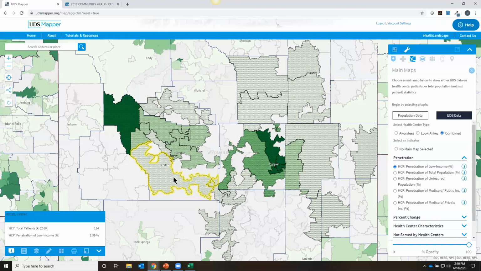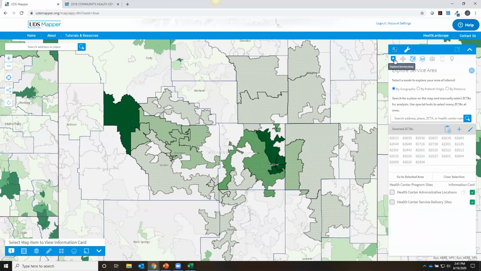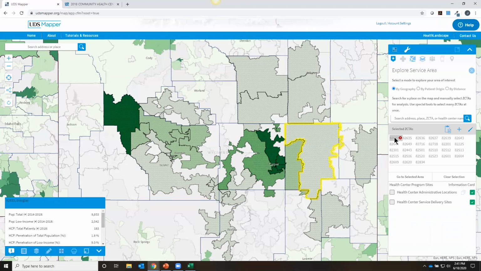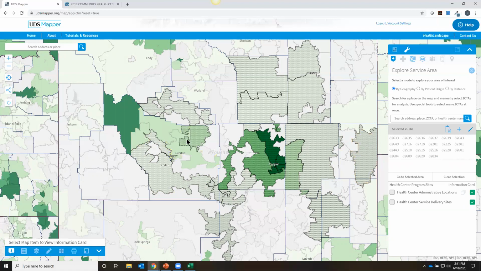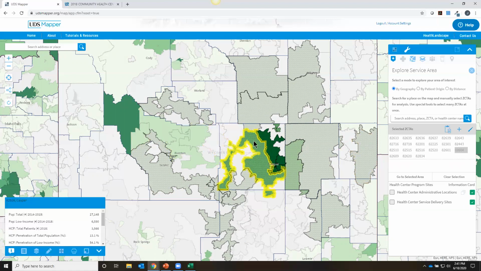Now that we know what our colors represent, we can go back into the Explore Service Area tool and deselect some ZICTAs with low income penetration rates of 20% or higher. You can hover over a ZICTA's name in the selected ZICTAs box to activate a red X, and then use that to deselect that ZICTA like I just did. You can also just click on any ZICTA in the map, which I'll do for the rest of these that are not the lightest green color. So I'm deselecting the ZICTAs that have more than 20% penetration.